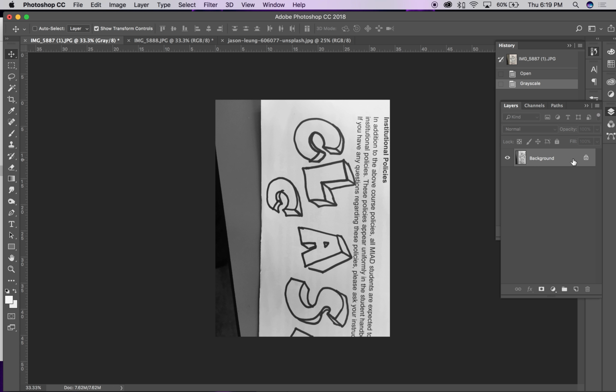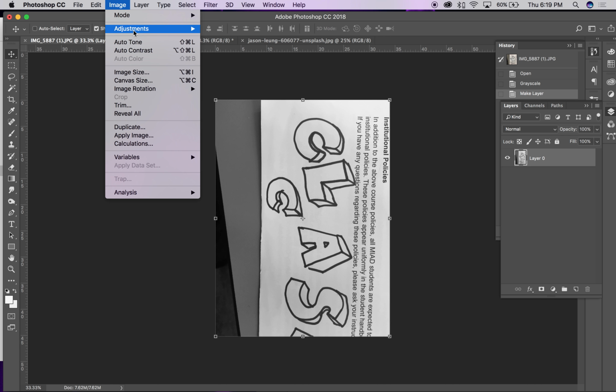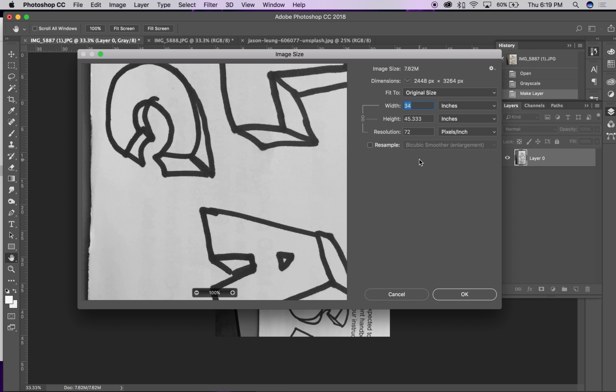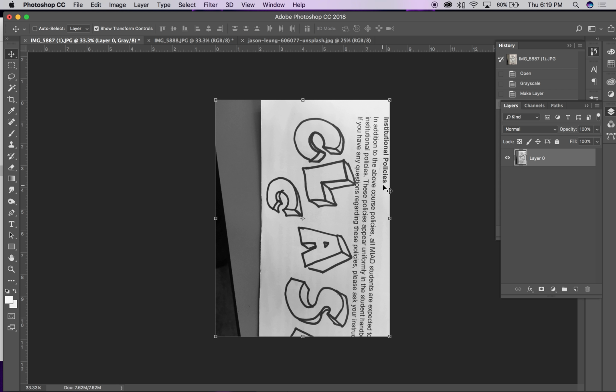And really I'm just going to unlock this background by double-clicking that layer and then hit image size. And I want to see, so the width is 34 by 45 off of my iPhone there. So what I want to do is actually bring this resolution to 300, and that's going to still keep it really large at about an 8.5 by 11-ish. So I'll hit OK there.